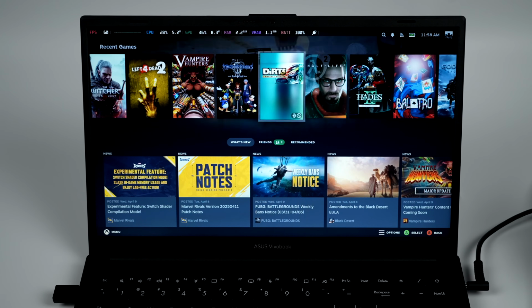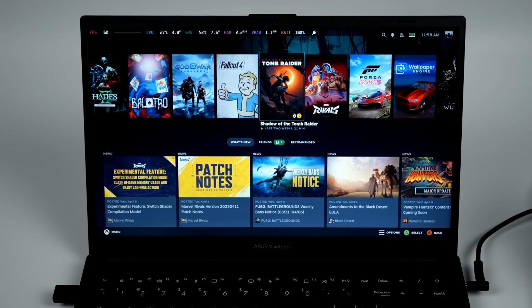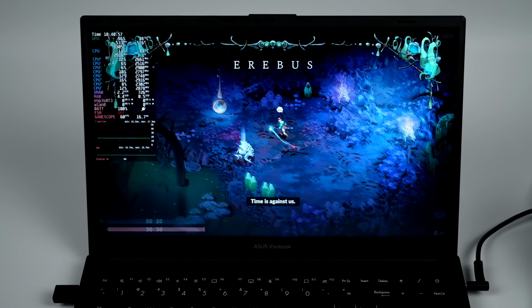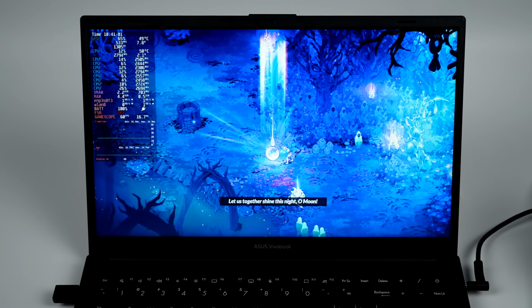But I really wanted to see if this chip could game in SteamOS, and with only 8 gigs of RAM, we will be a bit limited, but there's still a lot of stuff that I want to test, so let's go ahead and jump right into it. Obviously, starting out light here with Hades 2, we're at 1080p medium settings, and I think I could probably take this up to high settings.